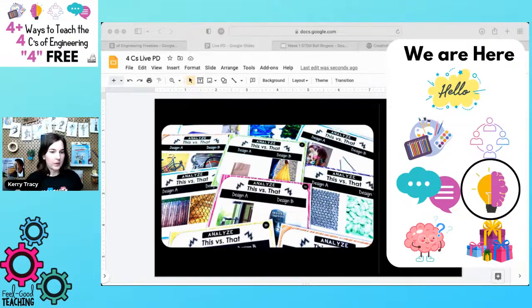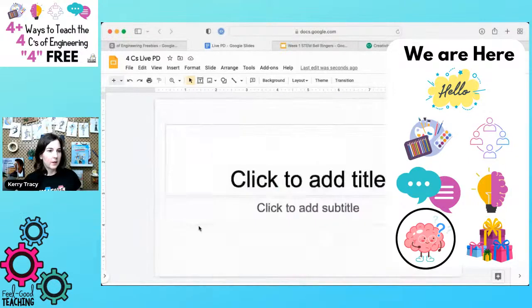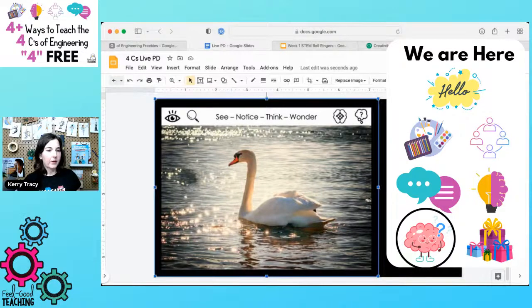Next up, I think we are on curiosity. But now I'm a little bit worried about, okay, there it is. Whew. All right. So see, notice, think, wonder.